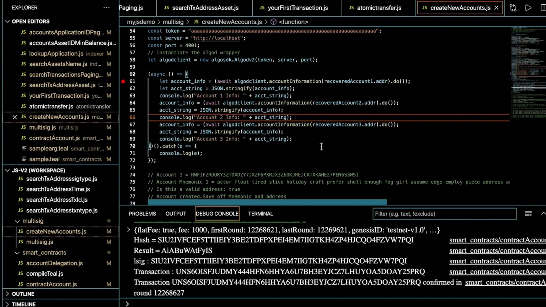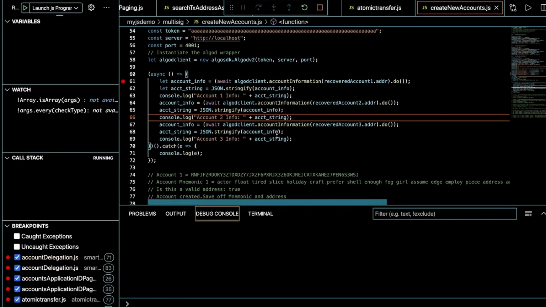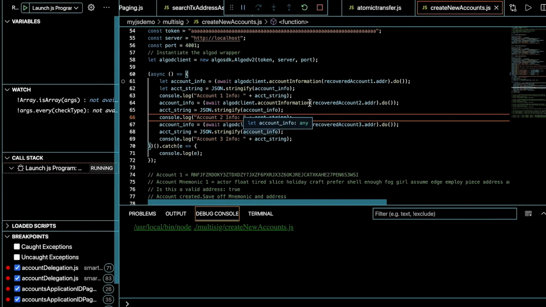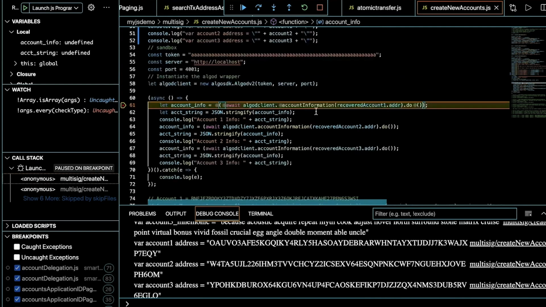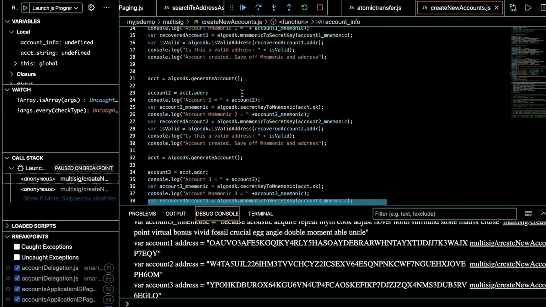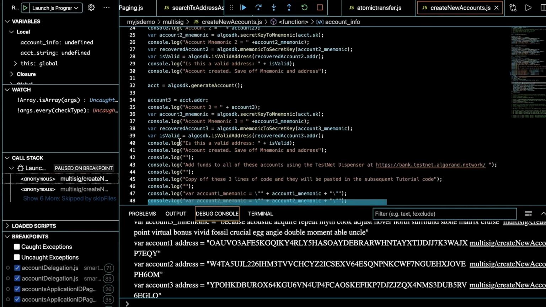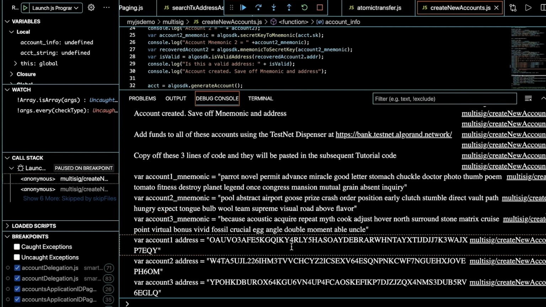So here is the solution. I'm just going to run it. I've got the breakpoints already set, and this is in our favorite language here tonight. These are all going to be in JavaScript. And so here we go. Now I hit it right there. What I've done up above here is I have created and generated three accounts: account 1, account 2, and account 3. And I printed off the information down below with the mnemonics as well as the addresses.